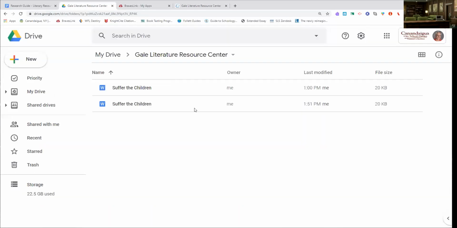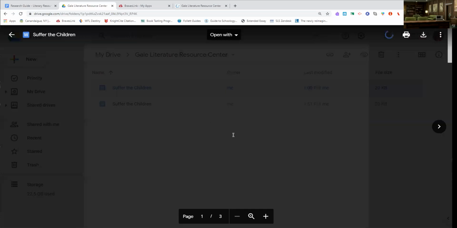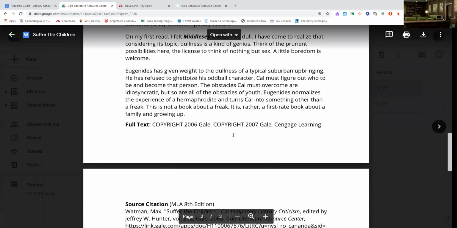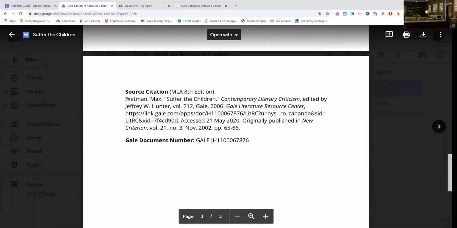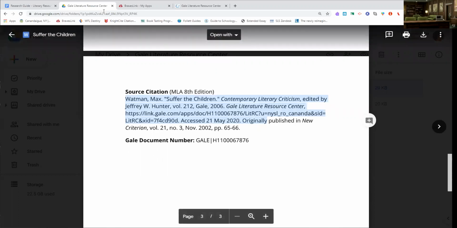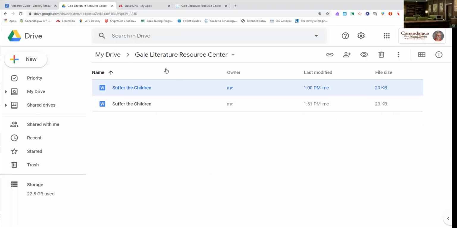Oh, what I should also show you is what's also nice about the fact that it ended up in Google Drive is down here at the bottom of the article. I'll just scroll down. It tells you what the source citation looks like. And this is a very complicated source citation. So I'm very pleased that Gale Literature Resource Center gave me the citation that I can just take out and put in my bibliography for my project. So you'll find those in there as well.